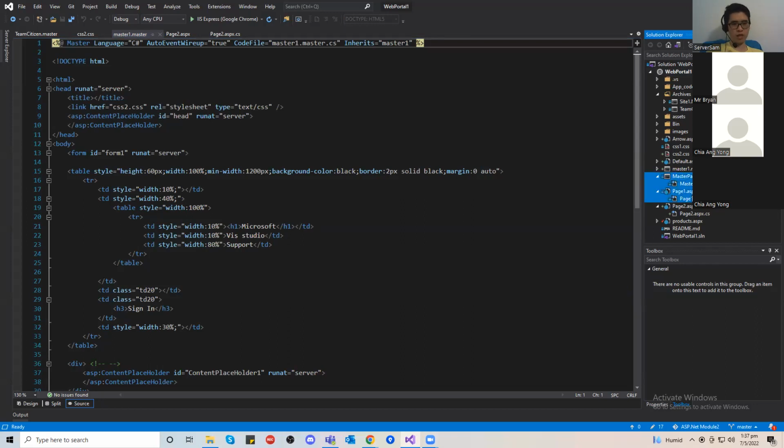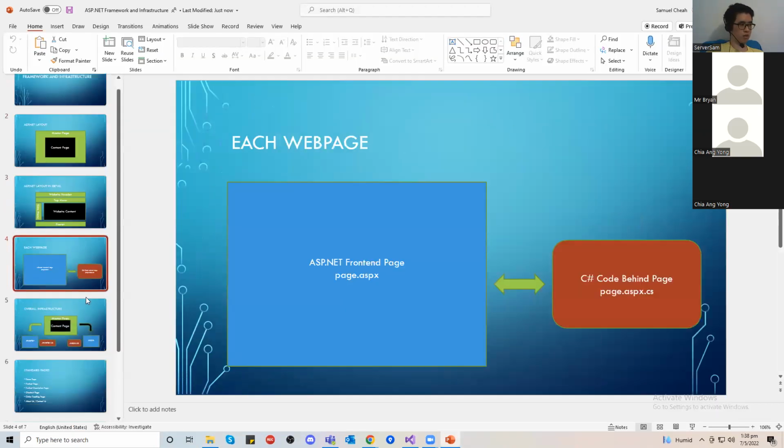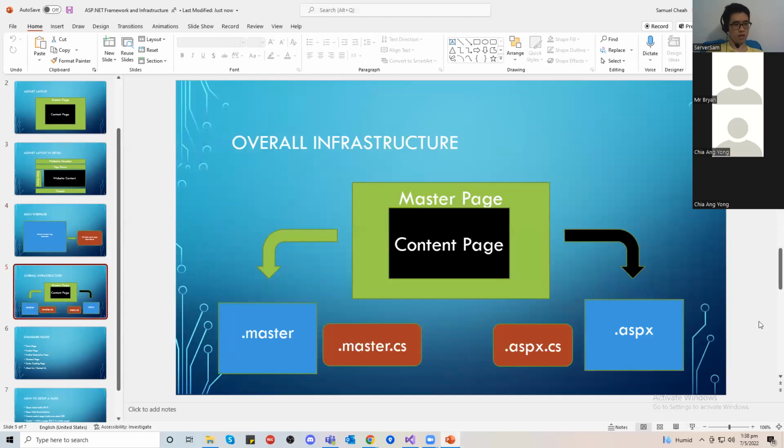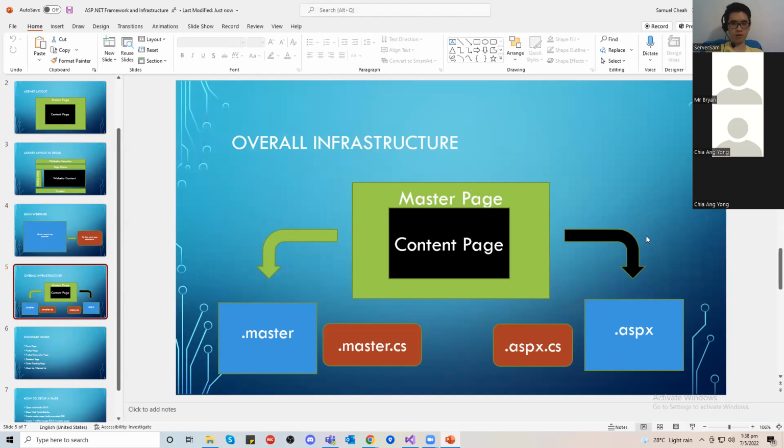Basically, if you have any page, right? I go back to my, let's see. Try to remember this diagram. Every page, you must understand, there's always 4 files: master.cs, aspx.cs, aspx, and master. But it consists of 2 pages, the aspx page and the master page. So these 4 things are basically the standard format for every single page. Every page that you go to, you have four different files.